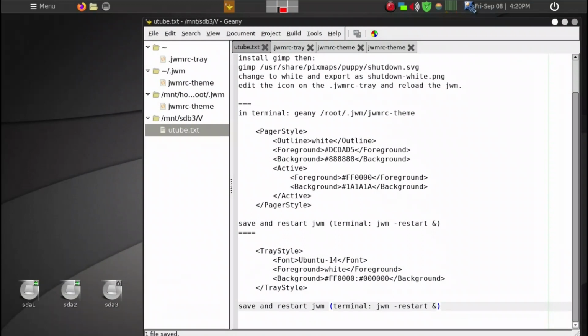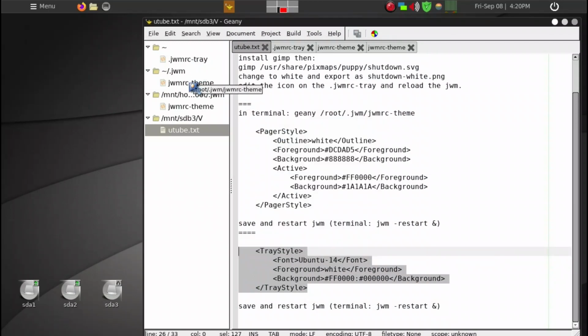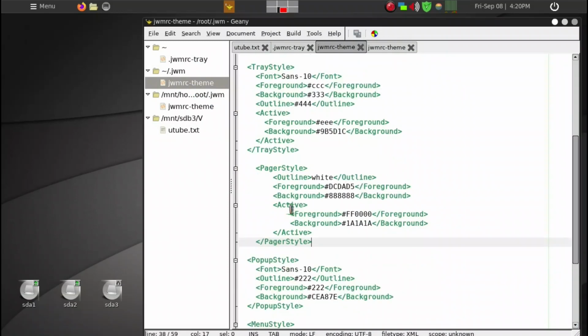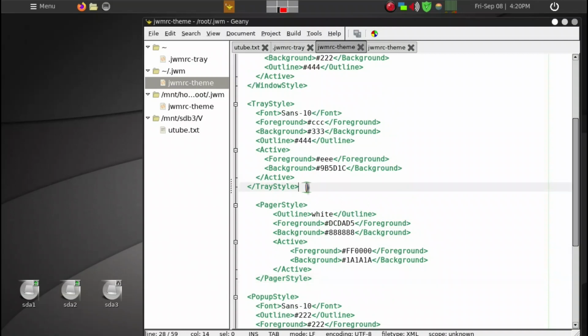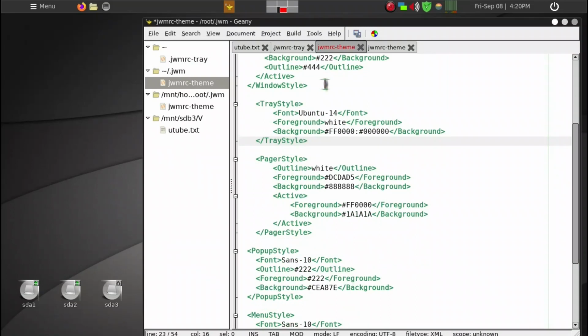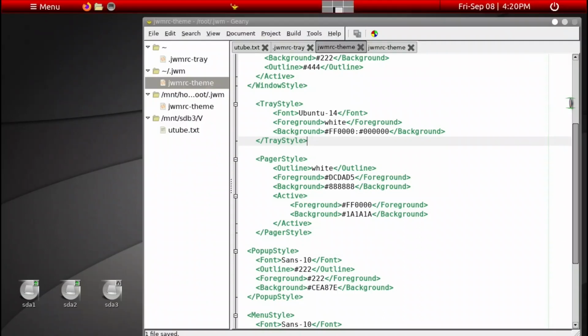Next, I think what we'll do is we'll try to change the lettering and so on, the color, by replacing the tray with these lines in the JWM theme. So this is the tray styles here. We're gonna replace all that with this, and then we're gonna go ahead and save, and now we're gonna look at the changes that are gonna come on. We're gonna say Control Shift and R again and see how it's changed.